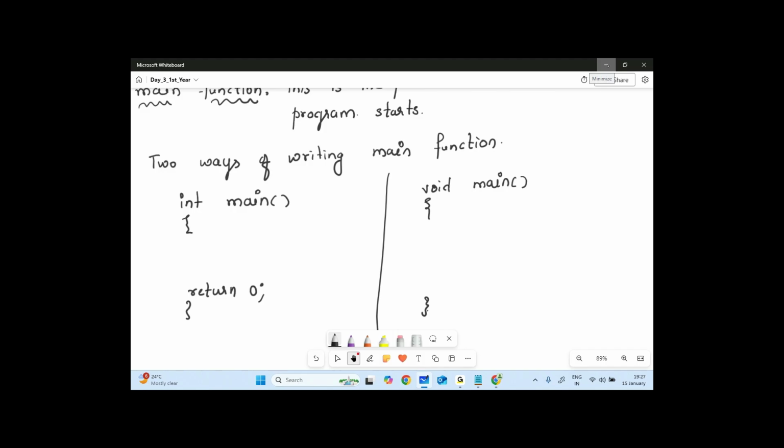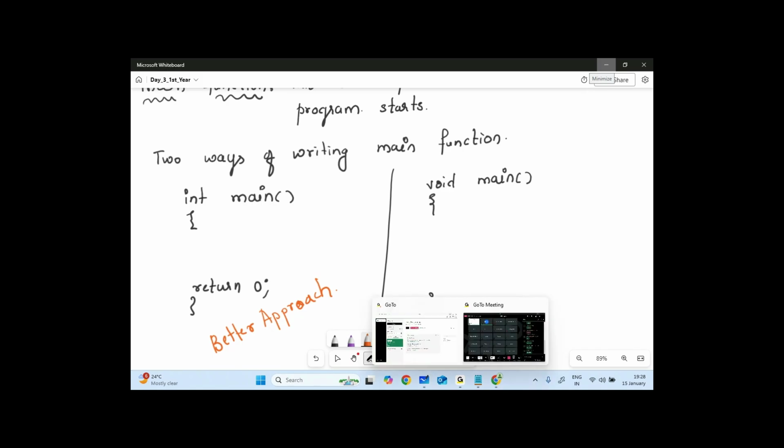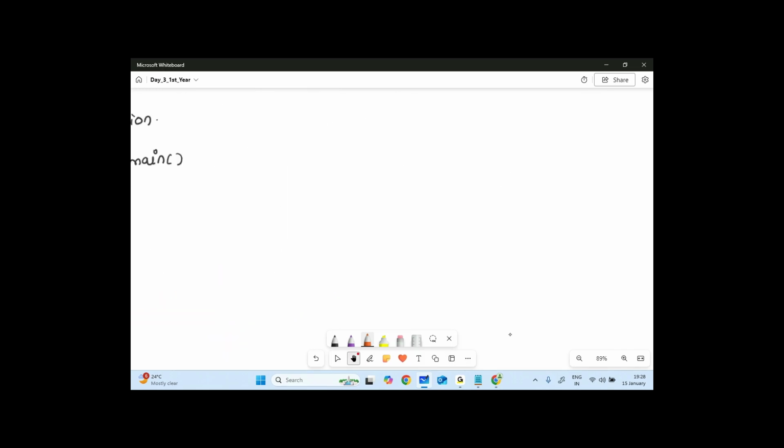Just to give you a little clarity, int main is a better approach of writing programs. Always use int main because this follows a better communication between a compiler and operating system. So int main is usually known as a better approach. Now why we should not use void main, let us understand. You can use void main, and the program will still work, but we don't prefer that.